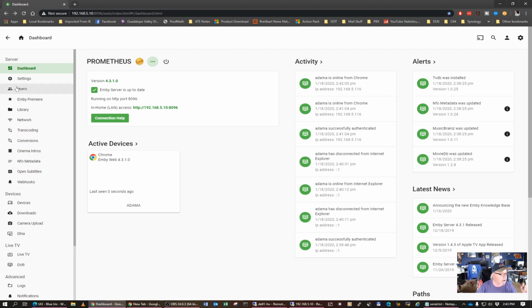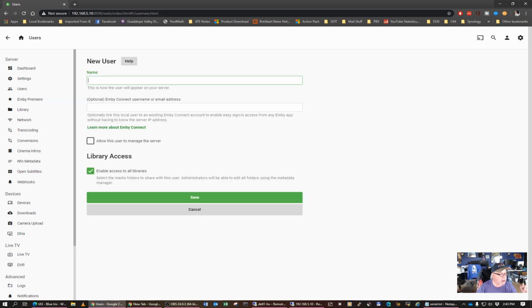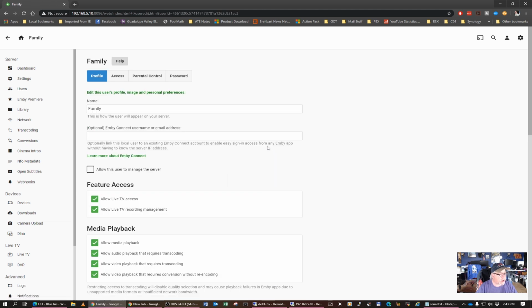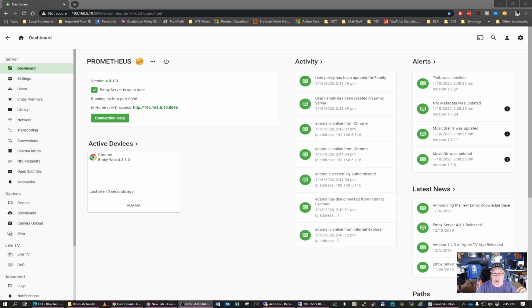Now the next thing I'm going to do is come over here under users, and I'm going to add a user called family. And this will be the account that everybody uses to get into Emby. I'm not going to allow that user to manage the server, but I am going to enable access to all libraries moving forward. And so now we've added a user, and again, I'm not going to add a password to that. We're just going to leave it blank. So as I was saying, now we have the user set up for family.